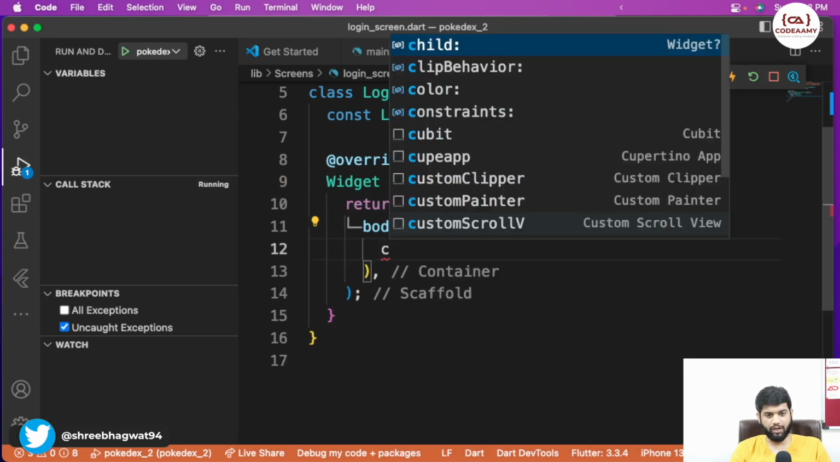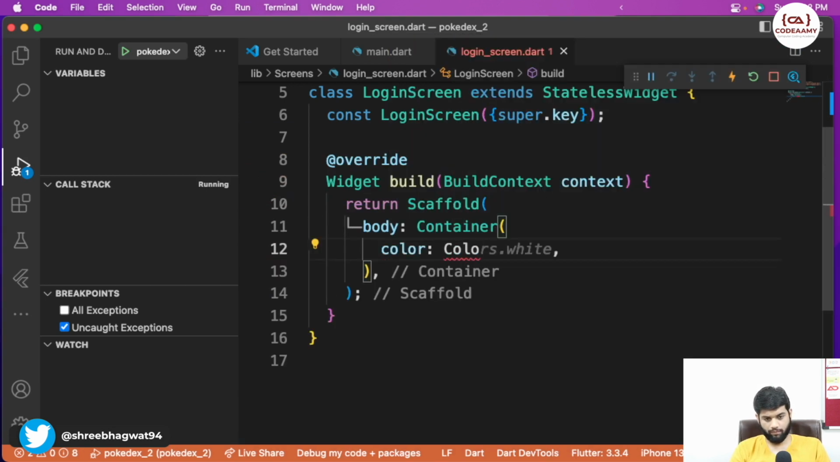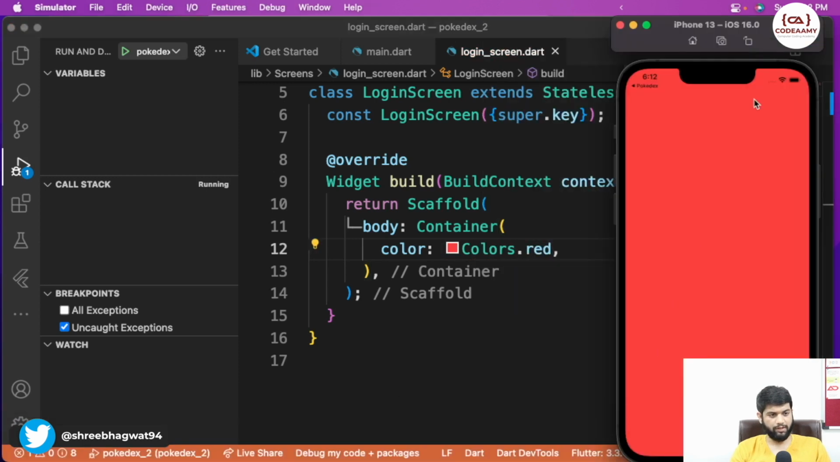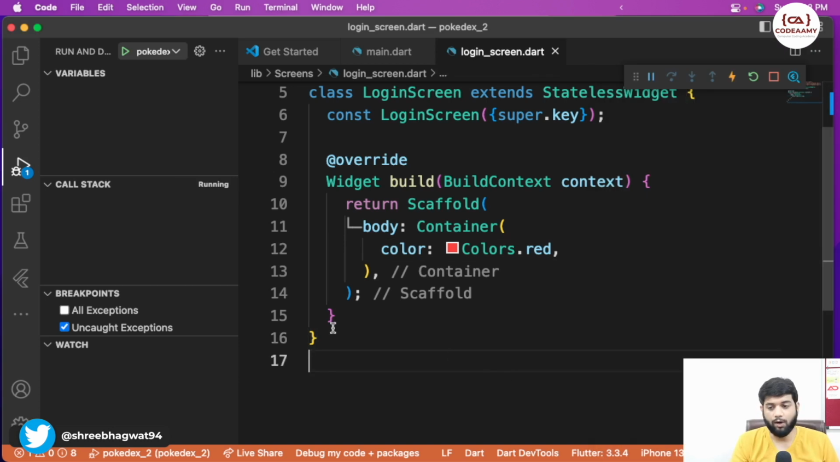And let me just change the color to red and use hot reload over here, and then you can see we have the red color. That means our application has been loaded and it is working perfectly fine. Now we are going to create our login screen first, and we are going to use theme, but right now we will just create the UI of the login screen.